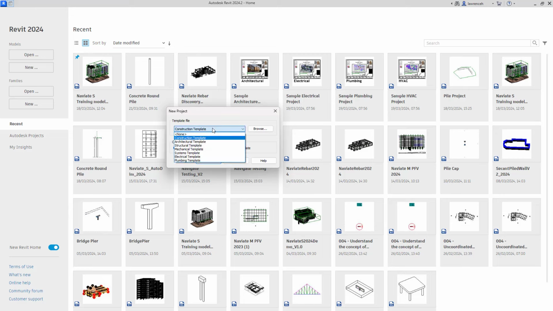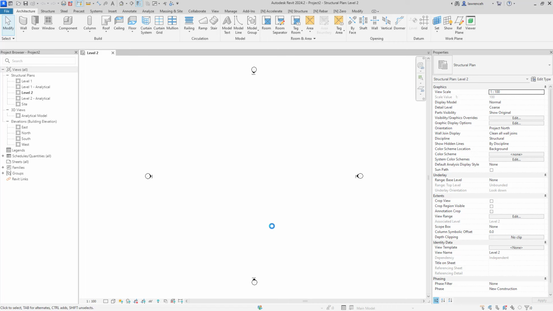In the template we'll use a structural template and then we'll select OK. So of course the project starts at level 2 and this will be fine, we'll just use this and we can always rename it later.